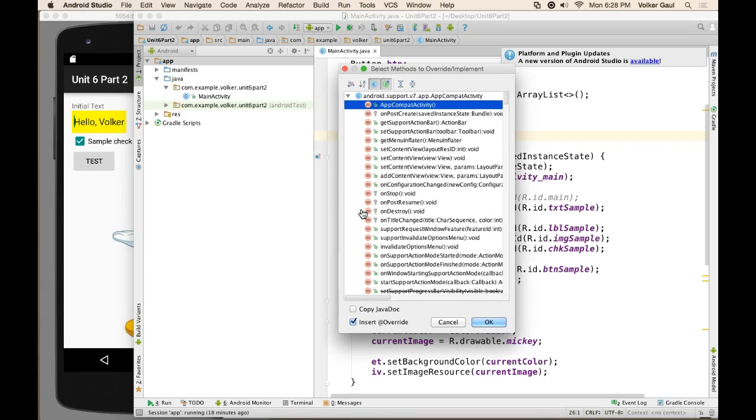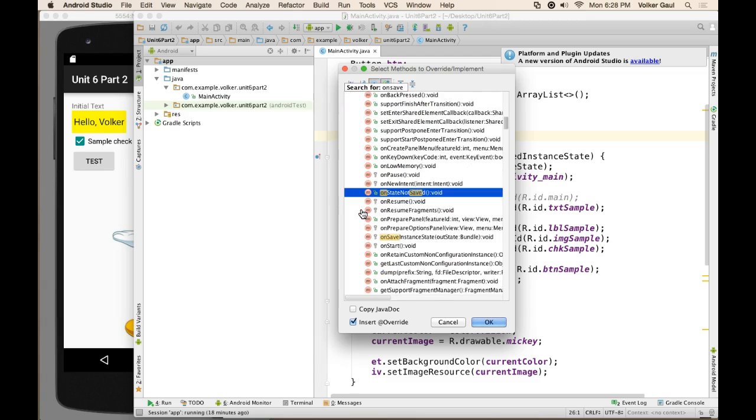Unfortunately, there's a ton of them. Fortunately, we can say on save. Is it save state? I already forgot my notes. Save instance state is this one. I typed ONSAVE, and it does a search for me till I get something that's fairly close. Here's one: on save instance state, and it should say outState bundle. So that's the one we want. I'm going to click it and click OK.